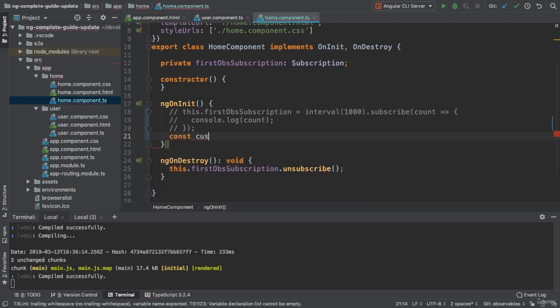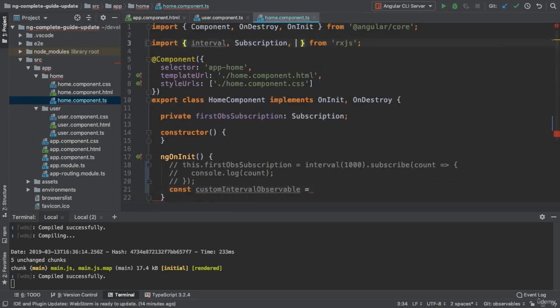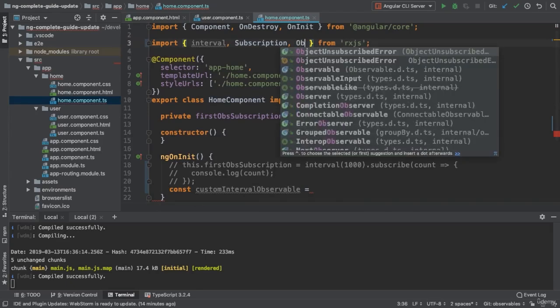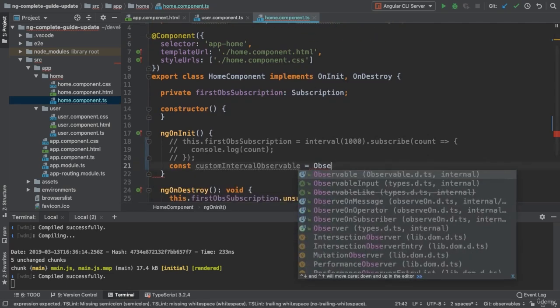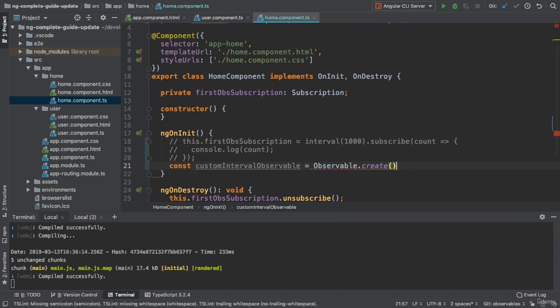I'll store that in a constant, and I'll name it custom observable or custom interval observable. You can of course pick any name you want. And to create a new observable, we can simply import observable, the type itself, from RxJS. Now you can use observable and call a create method on that. And this will do what it sounds like. It creates a new observable.